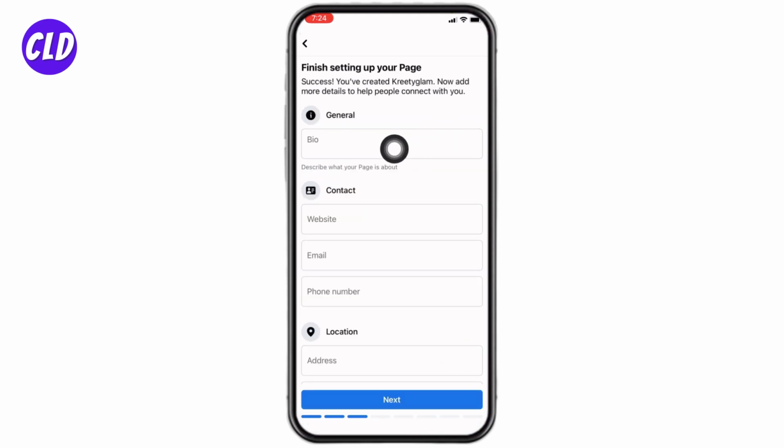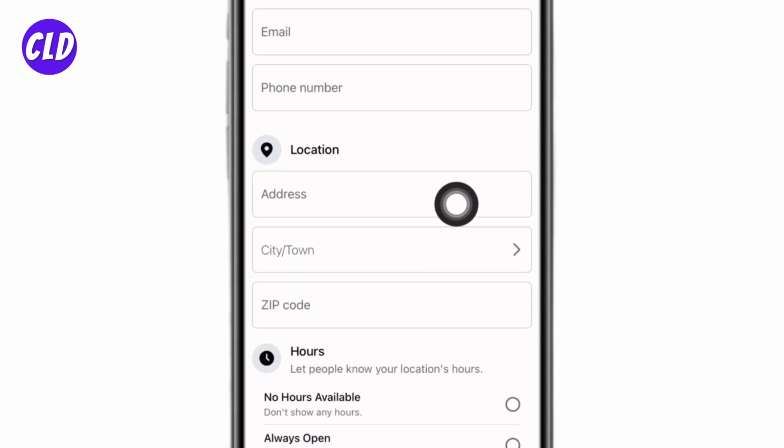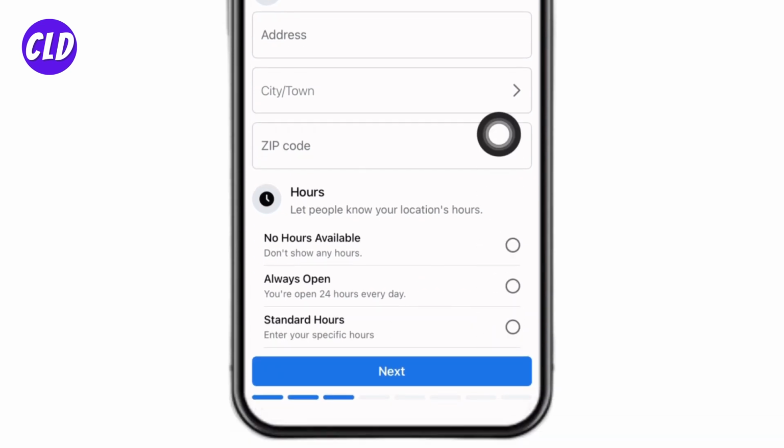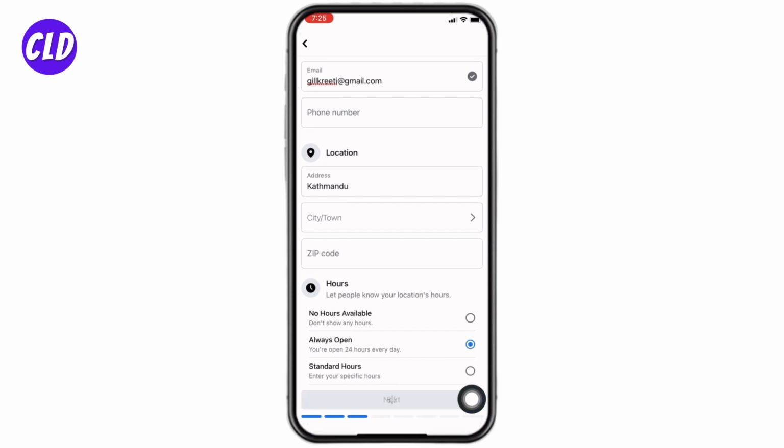Now you have to fill up all of this information. First you can add the bio describing your page. Likewise, fill up contact details such as website, email, phone number, and then head towards the option of location. Also, you can choose the available hours of your business. After you fill up all of this information, tap on next.